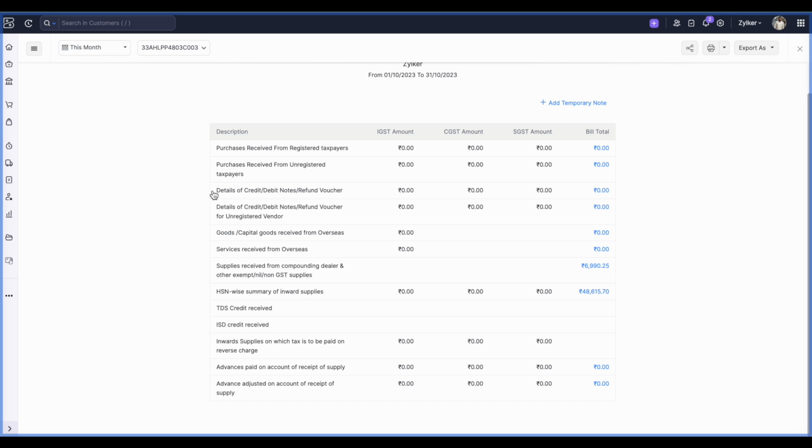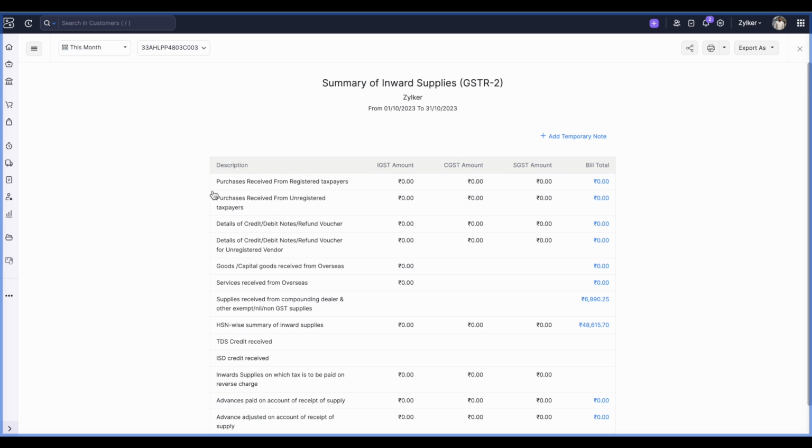And advance adjusted on account of receipt of supply. Let's say you have made a vendor advance in the previous month and you apply it on the current month's bill as such. Well, you adjust these advances on the current month, they would be displayed here. Okay, I hope we all are clear about the summary of inward supplies report as well.